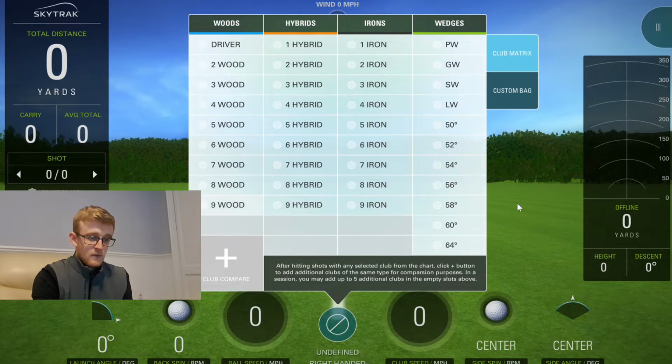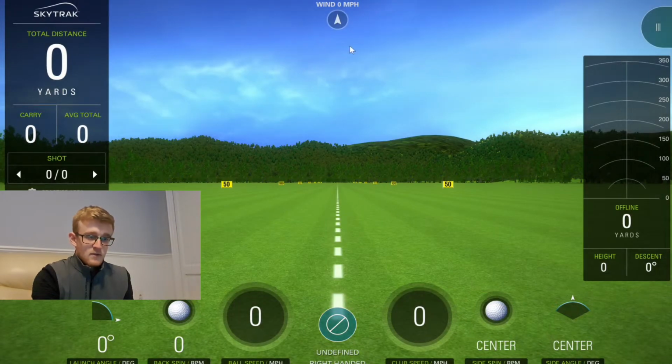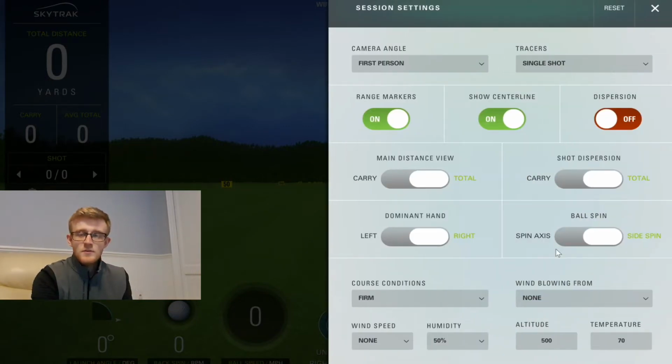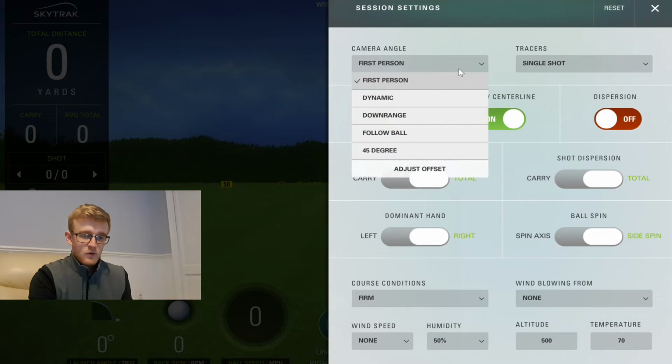In there, wind, it's got 0 miles per hour. You can change the settings. If you go into the settings now, you go on session settings, you've got these options here. You've got different camera angles. You can follow the ball, etc.